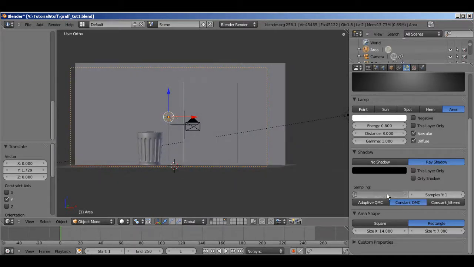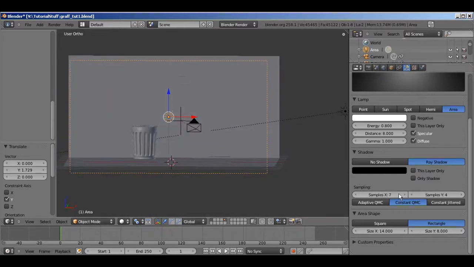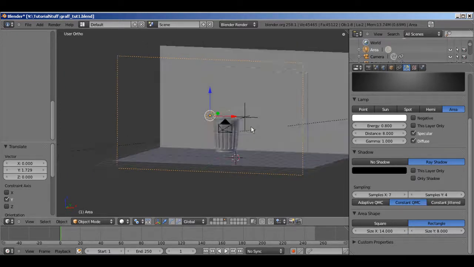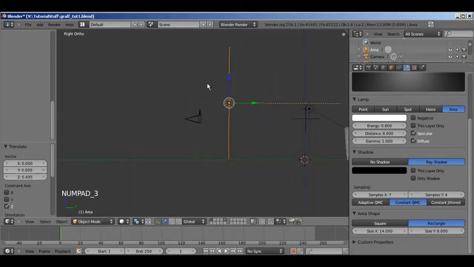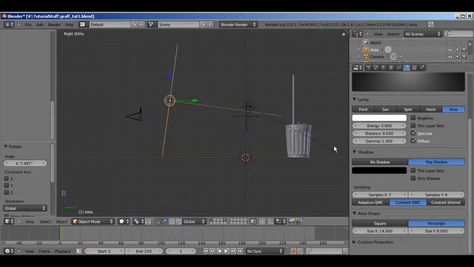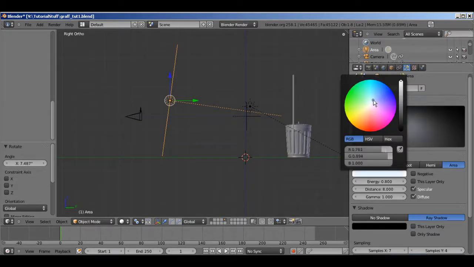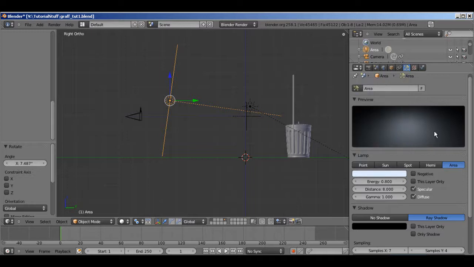All right, so let's put it 7 by 4, change it to 8. You want to keep these ratios, the 7 to 4, 14 and 8, about the same. So it's 7 to 4 ratio. Otherwise, I don't think it works quite right. So, all right. I'm just going to rotate it down a little bit over here and change the color of it to slightly blue. And I'm going to go ahead and give that a render.